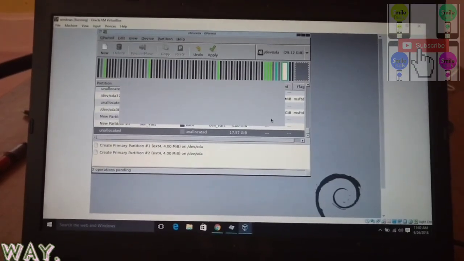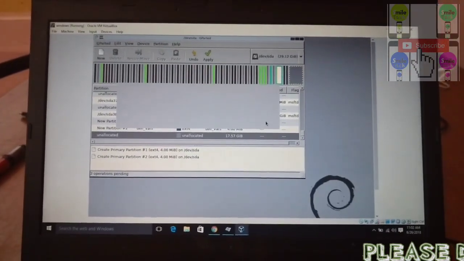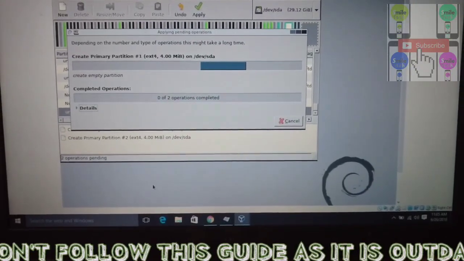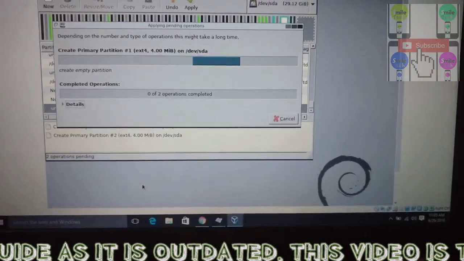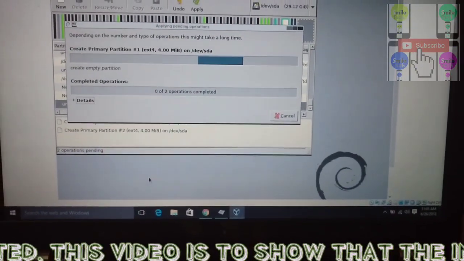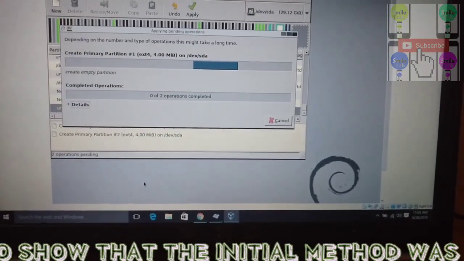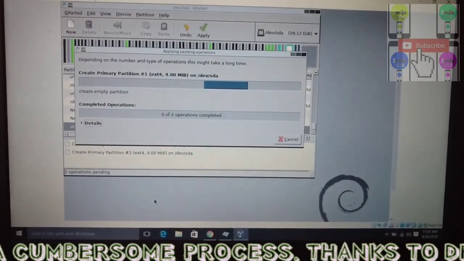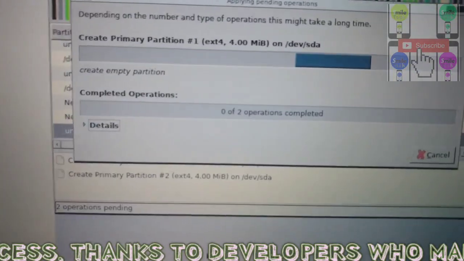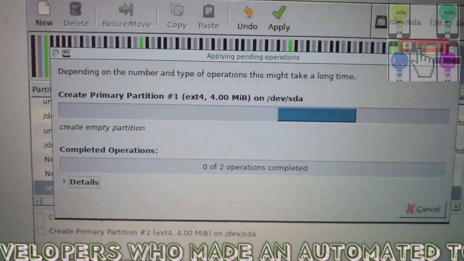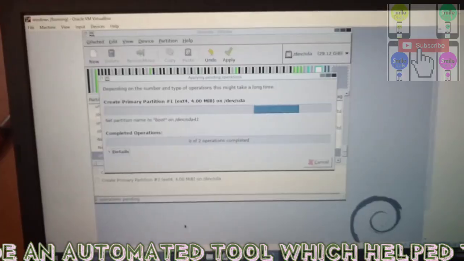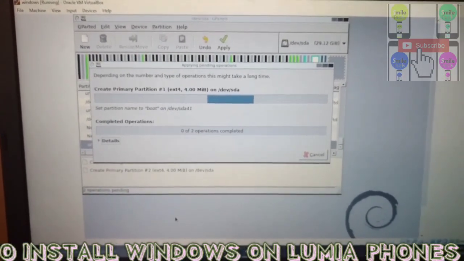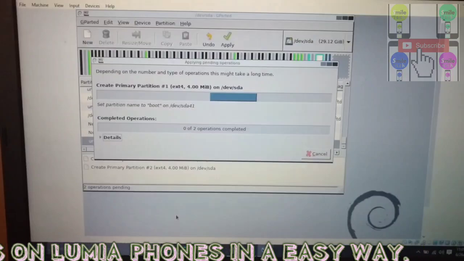So let me go quickly and come back. Let's just hold on. Okay, so as you can see, after a few minutes, a window like this pops up and it says it's creating the ext4 partition. It's like completed operation 0 of 2. So wait for it to complete. I will get back to you in a few minutes.